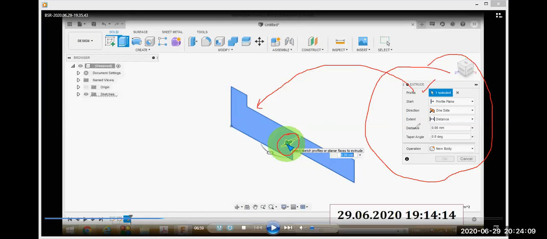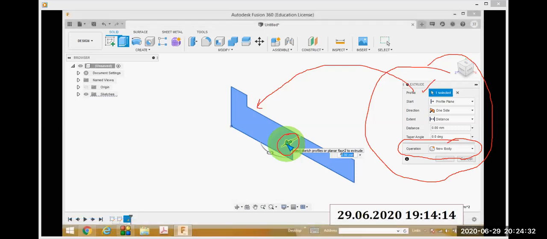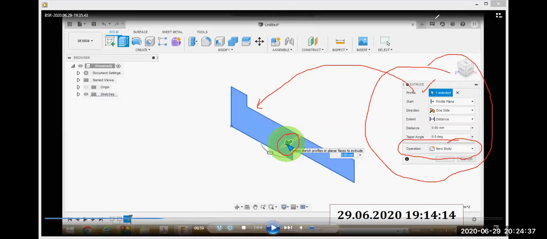Then extend, then distance. So here distance, you can enter the distance value. Then if you want to enter the taper angle, you can enter the taper angle. So here there is no use of taper angle. Then you can see the operation. You can change the operation. For example, if you want to create a new object, or if you want to remove an object, you can use the operation called cut. Okay, so I will show you that in the next command.